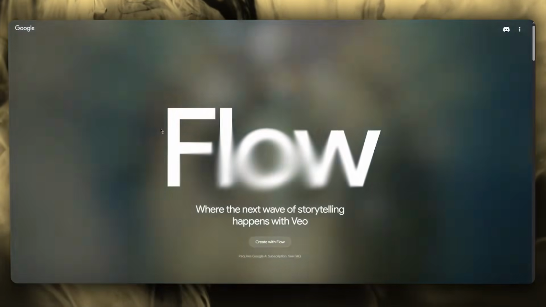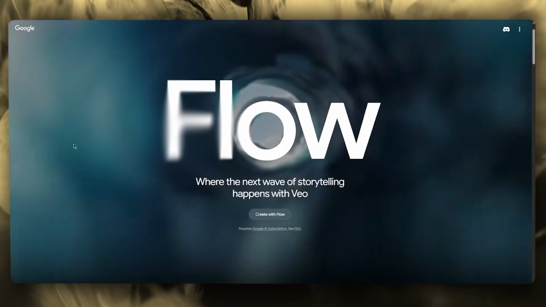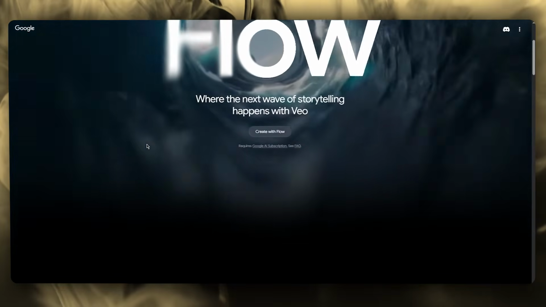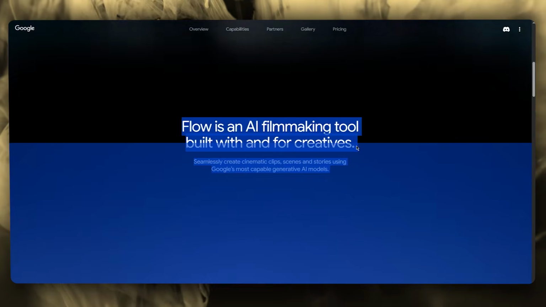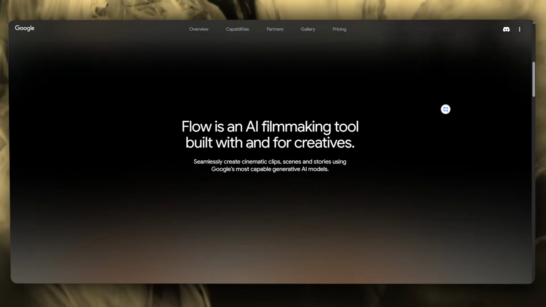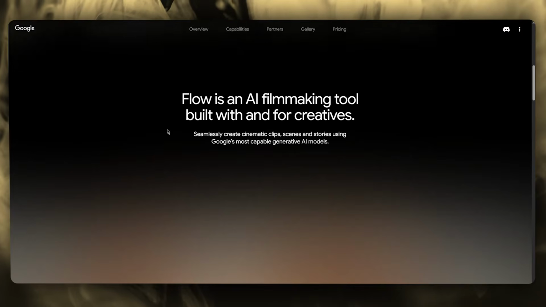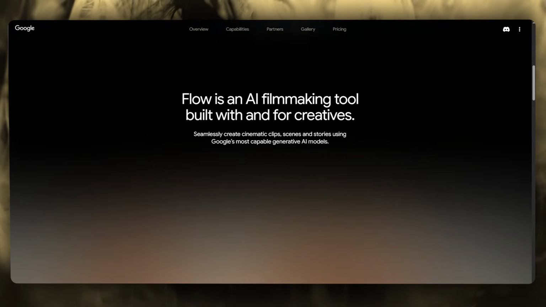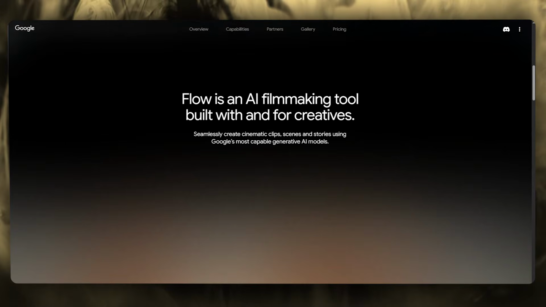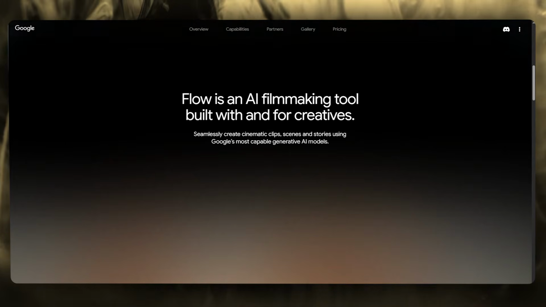What Google Flow actually does, how to set up your flow, connect your favorite apps, and automate daily tasks all without writing a single line of code. Okay. Now, Flow is basically an AI filmmaking tool built with and for creatives, where you can seamlessly create cinematic clips, scenes, and stories using Google's most capable AI models. Okay. So it's a cloud-based tool designed to help users create any type of AI workings.